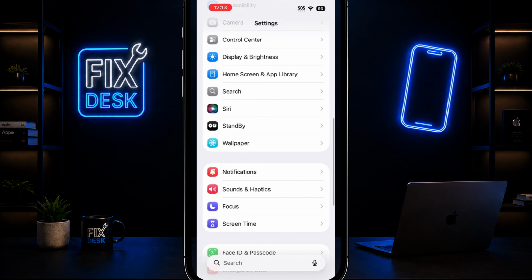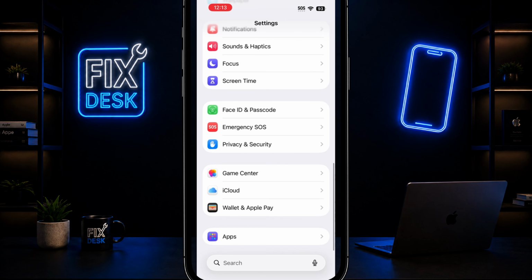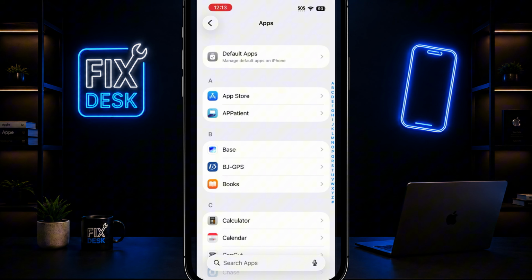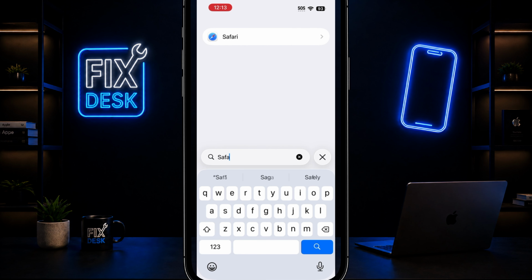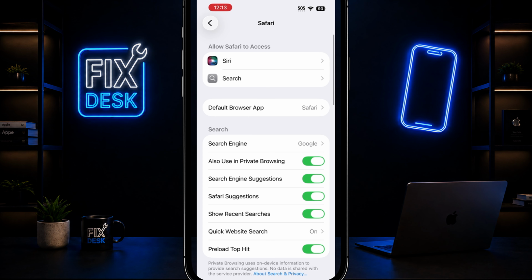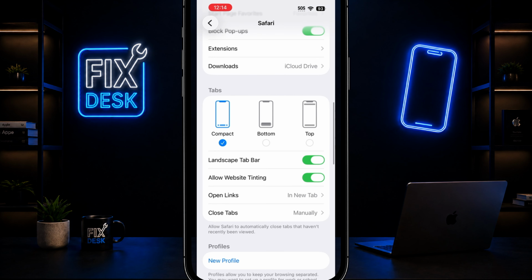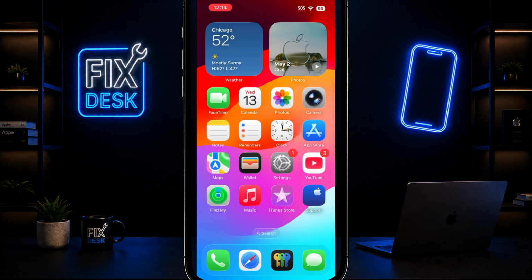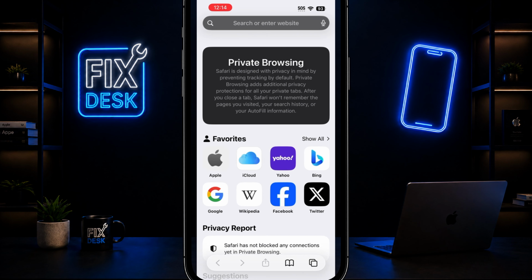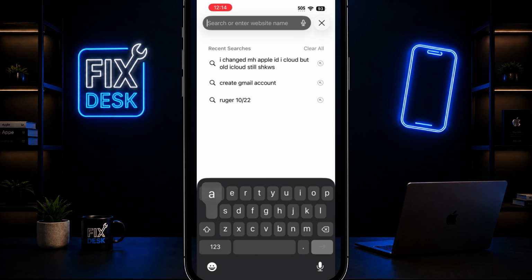Once you're here, scroll to the bottom and look for apps. Tap there. Now you can scroll or you can type in Safari at the bottom in the search bar. And then here, we're going to scroll down and look for the tab section. You'll have 3 options: compact, bottom, and top. But if you prefer for it to be at the top, simply click that option. And now if we go back into Safari, you'll see our address bar is now back at the top the way it always used to be.